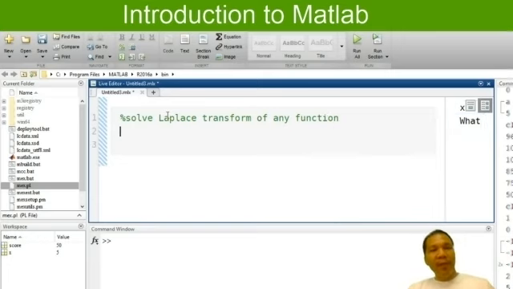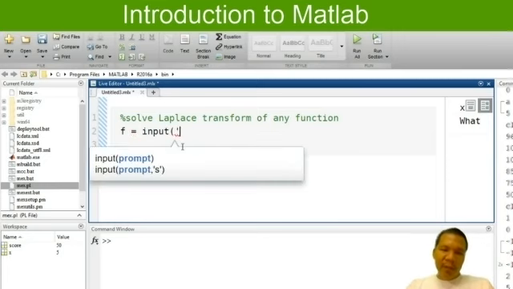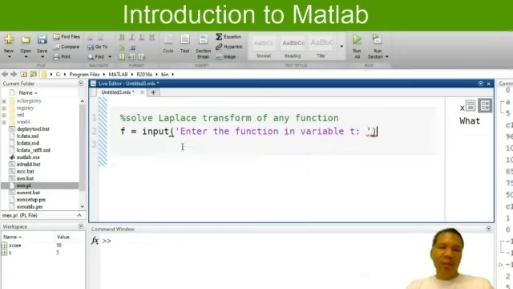Okay, we will solve the Laplace transform of any function. So I will have here f equals my function. This time I will get the function from the keyboard: enter the function in the variable t. So we are going to input a function in the variable t. Any question? All right. Take note.